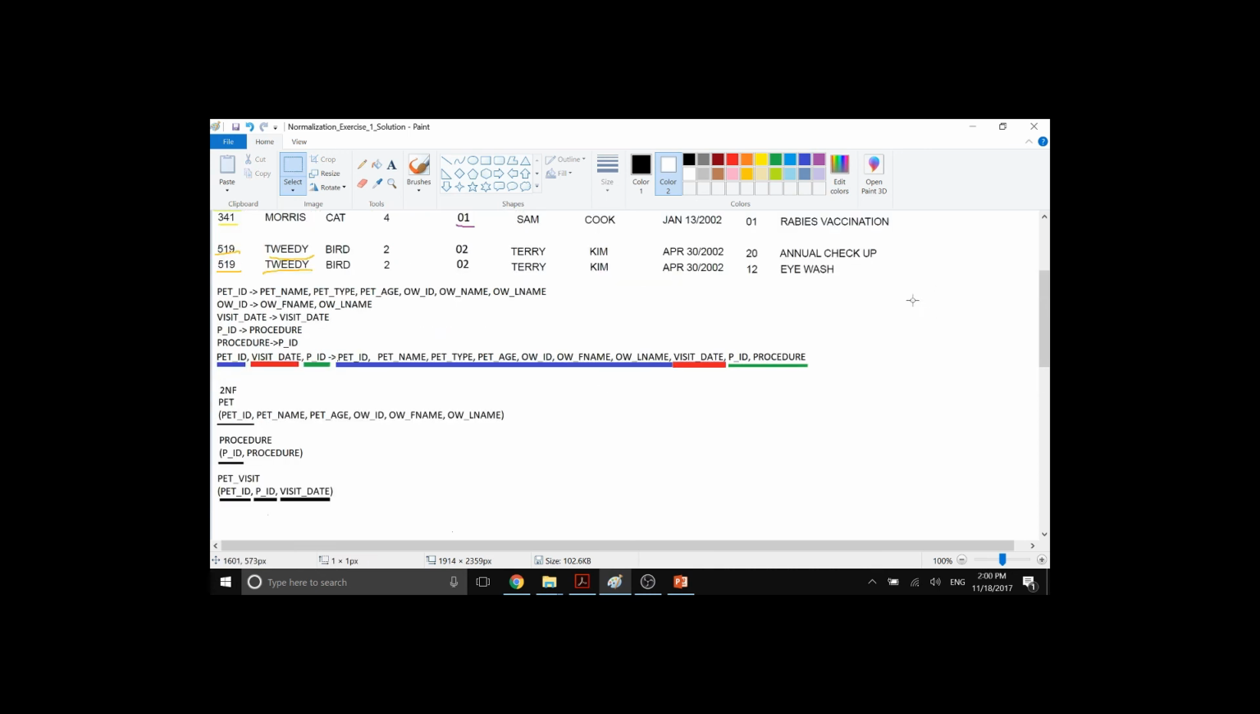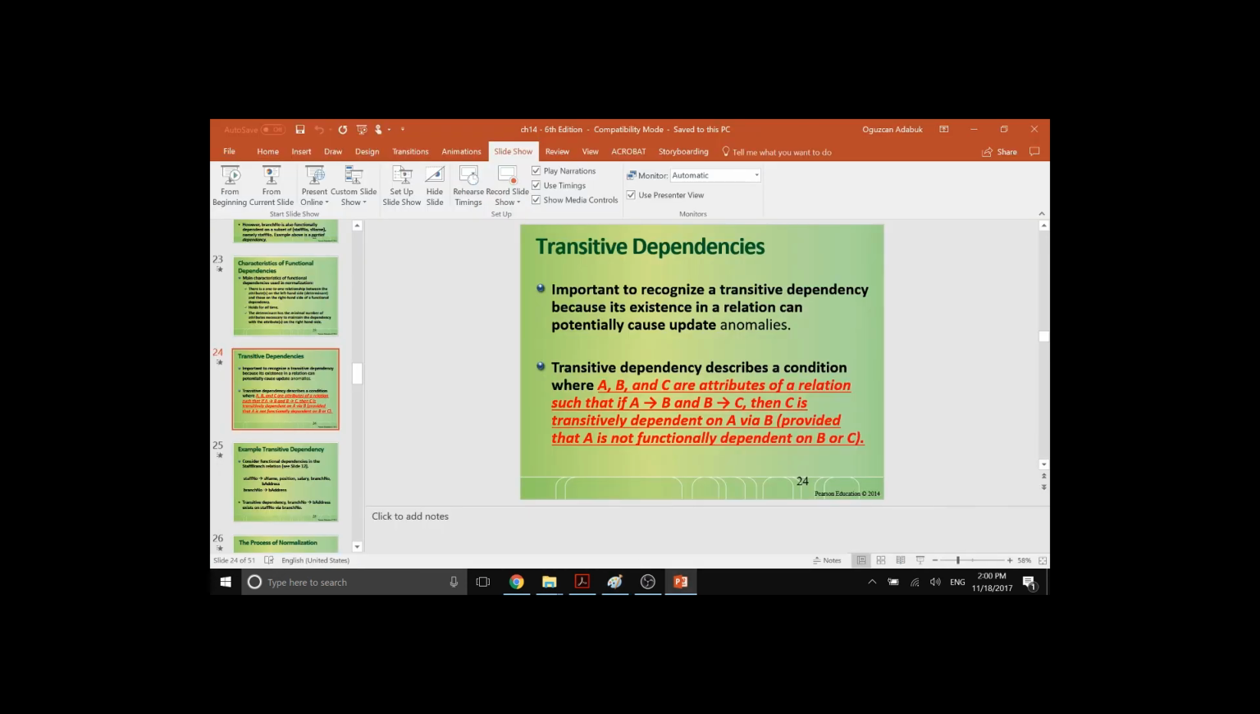Now we need to find the third normal form. And to do that, we need to look into transitive dependencies, determine transitive dependencies, and get rid of them. So the rule for transitive dependency says that where you have three attributes in relation A, B, C, where B depends on A and C depends on B, C transitively depends on A via B, and given that A is not functionally dependent on B or C, we need to find transitive dependency.